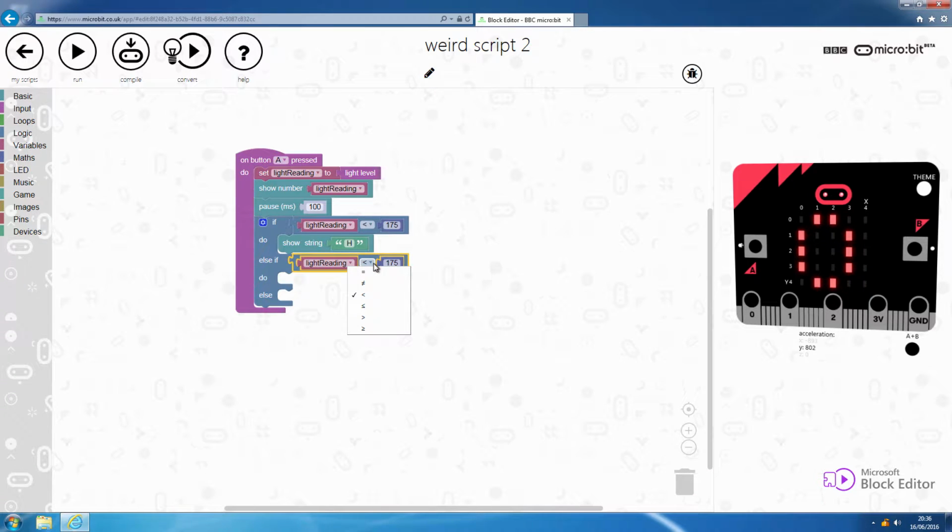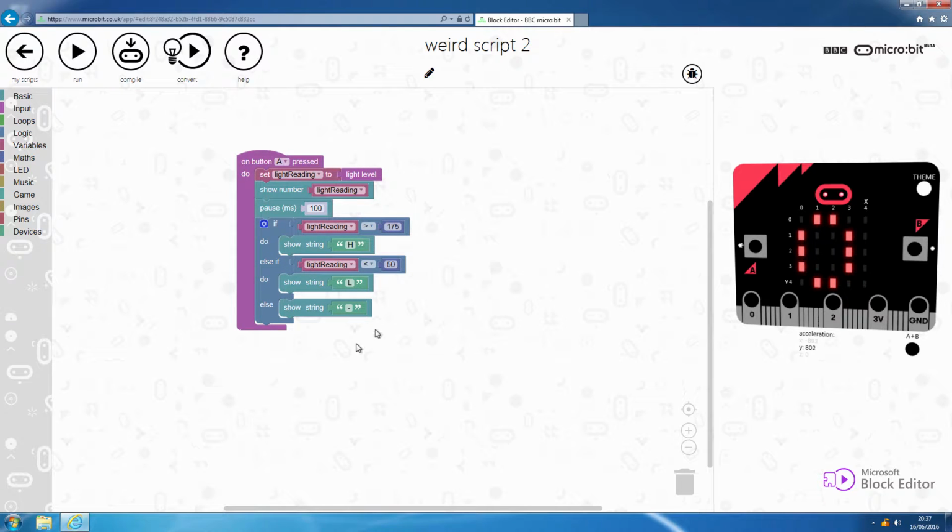So we can say that, right, okay, spot the deliberate mistake, that should have been greater than, and that will be less than, and we will make that 50, and we will say that that is the low reading, and we will duplicate that and say that's the mid-range reading. So we capture the light level, we show it, we wait just a second, well, tenth of a second. If it's greater than 175, we show high. If it's less than 50, we show low, otherwise we show a dash.